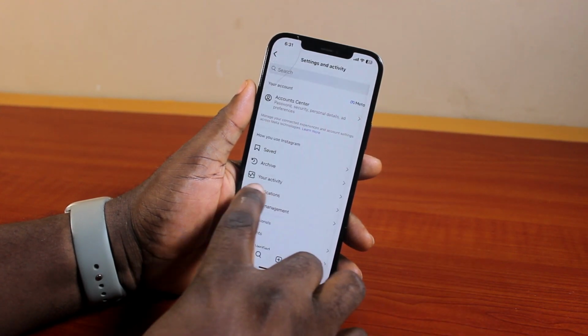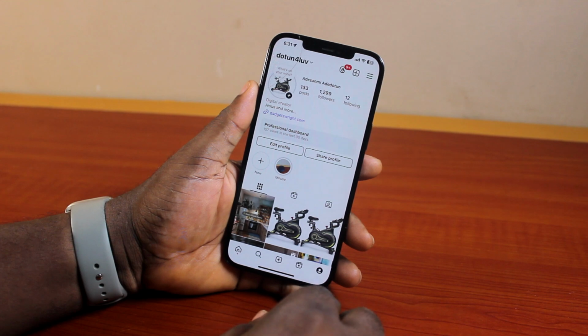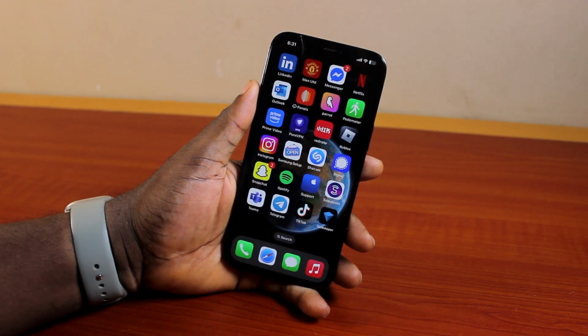And there you go. So if you go back to your Instagram profile page and refresh the page, then you should see contact syncing turned off. So that is basically how you can easily turn off or remove contact syncing on Instagram.